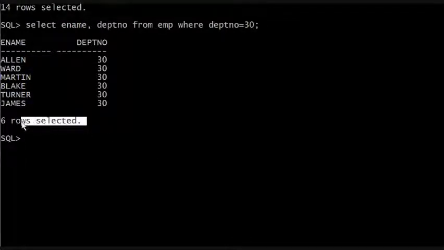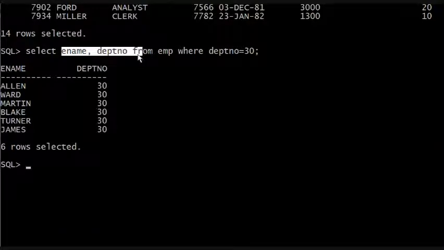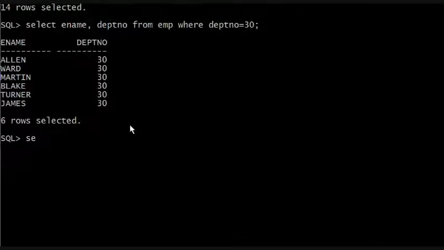But what if I didn't do this statement and I just wanted to know how many people worked in department 30? Well, just like the previous example, all we're going to change is this section right here. Instead of saying select ename and department number from EMP where department equals 30, I'm going to do select count star. That's all we're going to do. We're going to replace these two columns with count star. So let's do that. Select count star from EMP where department number equals 30.